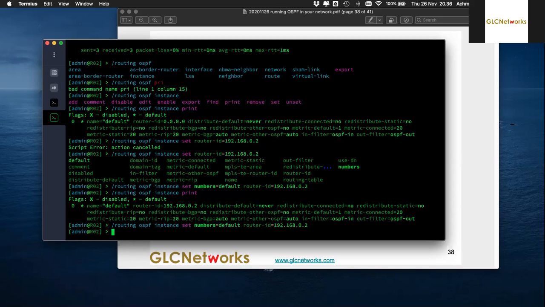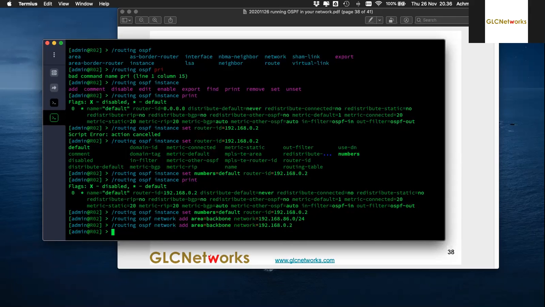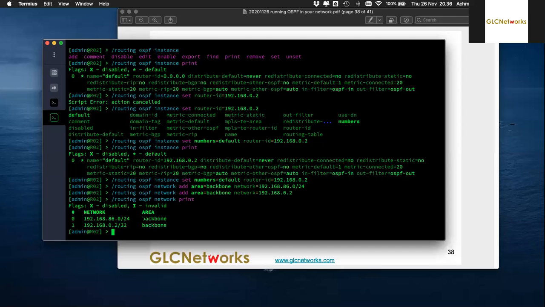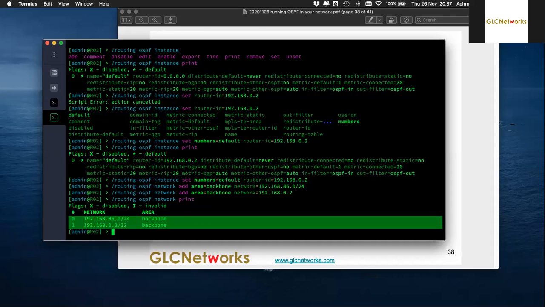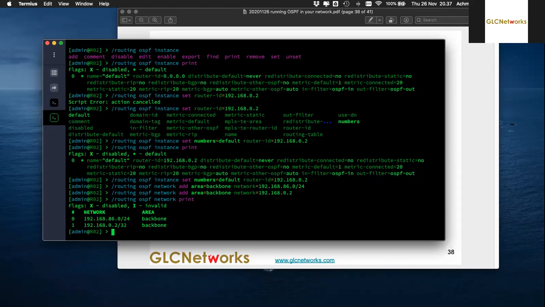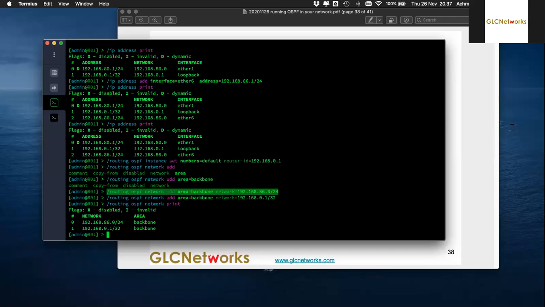Okay, so we advertise the router ID. Sorry, the Ether 6 and then the router ID. Done. And then we check. Okay, both of them are already advertised, in router 1 and router 2. And then we check IP route print. Okay, we also check in here.